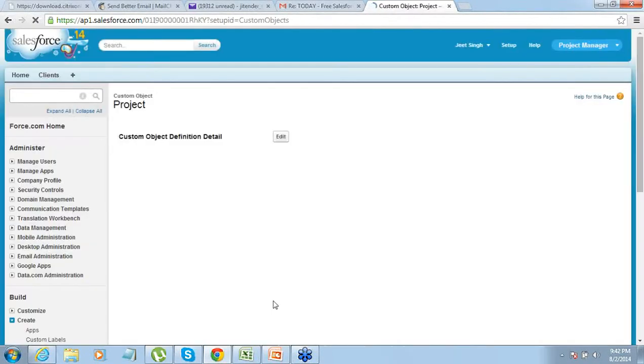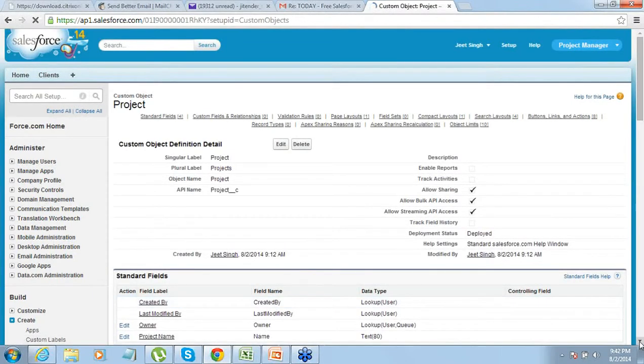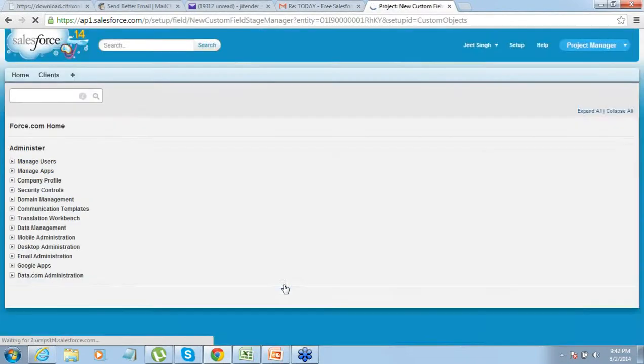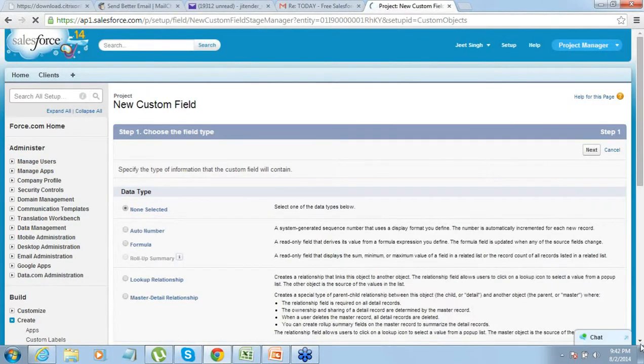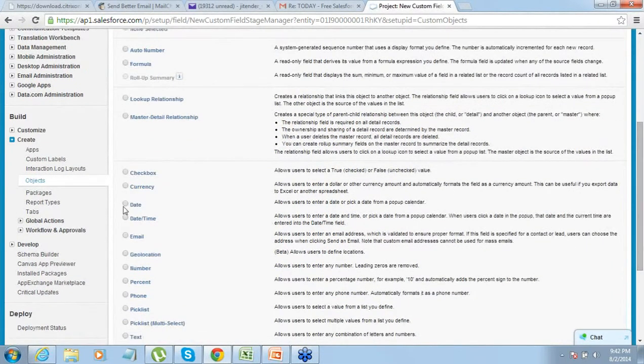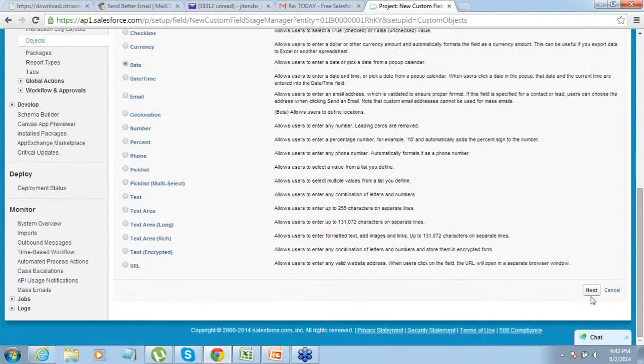What information do you want to track for your projects? I want to track the project start date. So start date will be what? That will be a date field. You have an option of picking a date field here. When you click on new custom field, you have to pick date. Go to next.